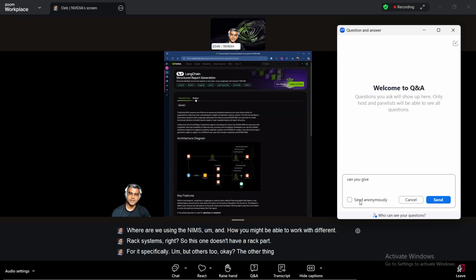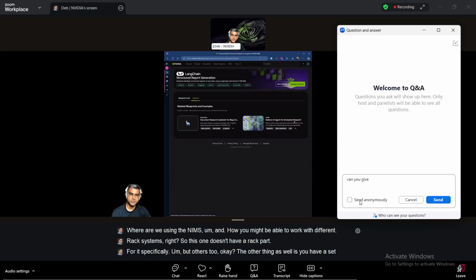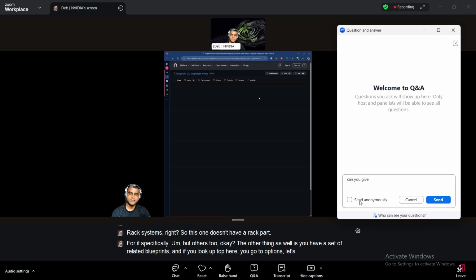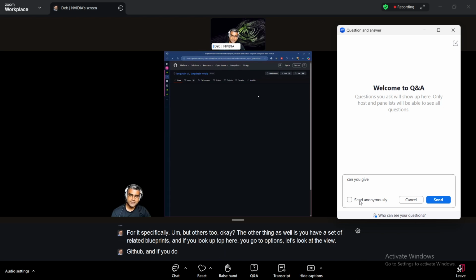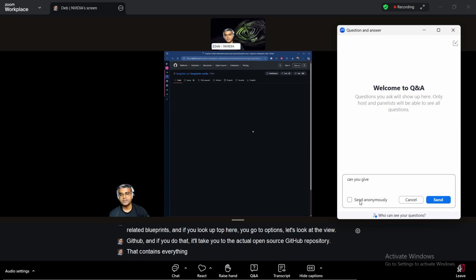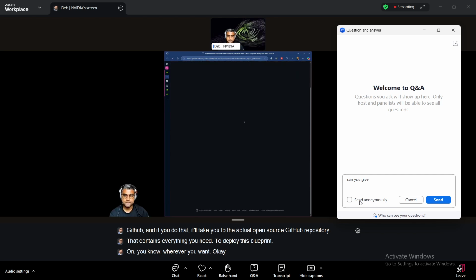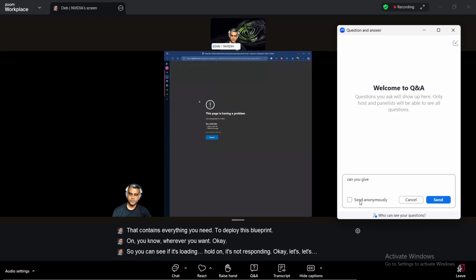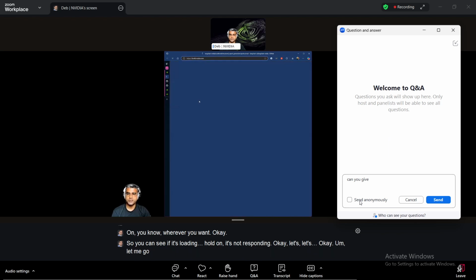The other thing is you have a set of related blueprints. If you look on top, go to options and click on view GitHub. It'll take you to the actual open source GitHub repository that contains everything you need to deploy this blueprint wherever you want. If it's loading, hold on, it's not responding. Okay, I'm going to go back to build.nvidia.com.